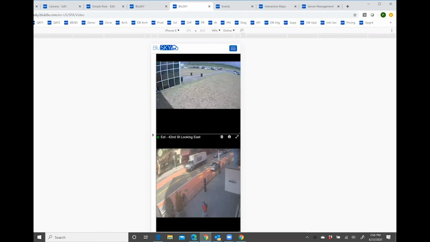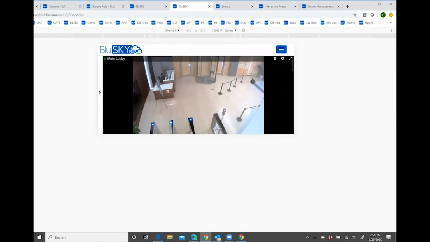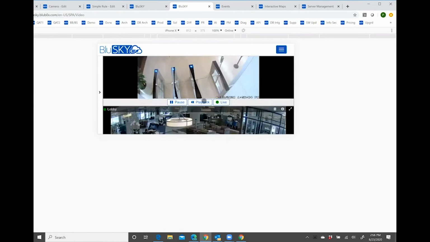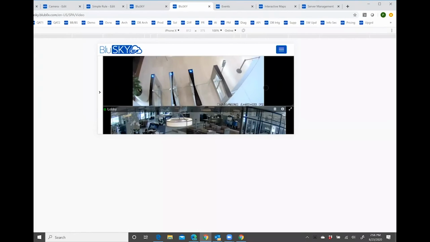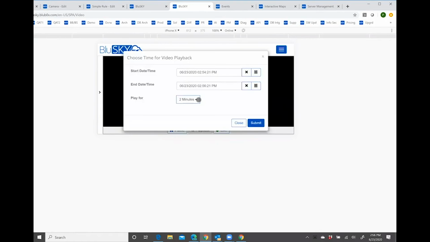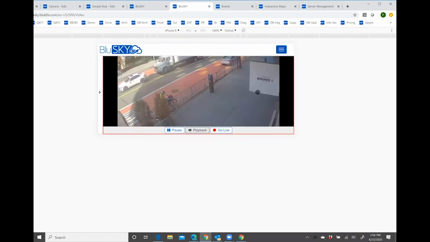If I turn the mobile device sideways, I get to still see all of the cameras just in landscape. And I can still look at playback video, 30 seconds back. Now this is showing me that same video, but 30 seconds ago. All from my mobile device. I'll rotate it the other way.